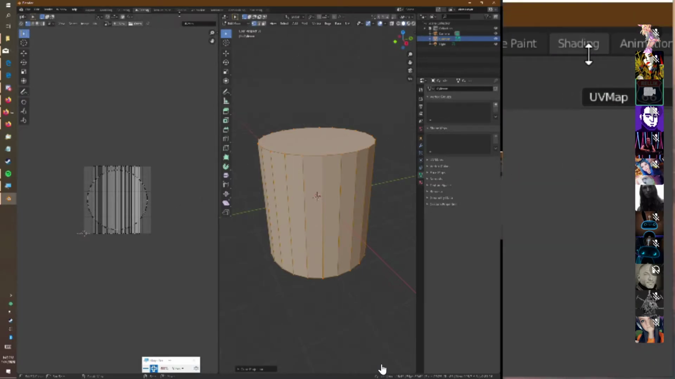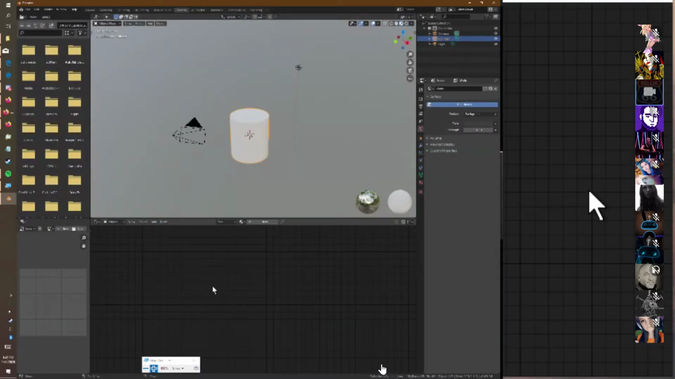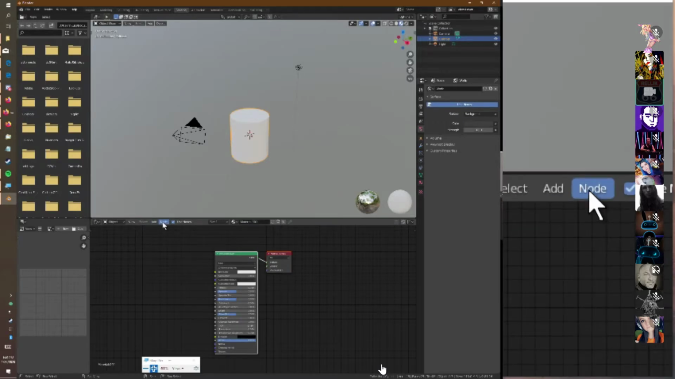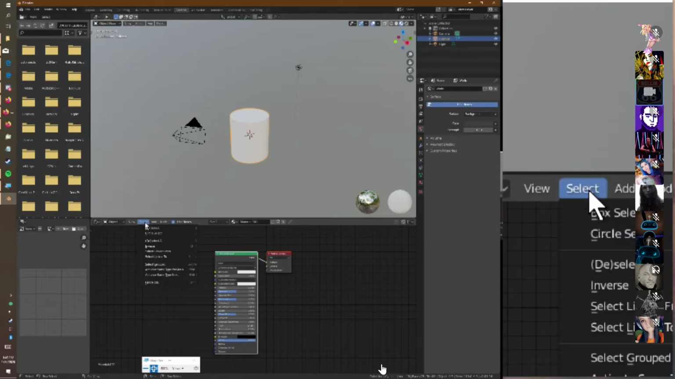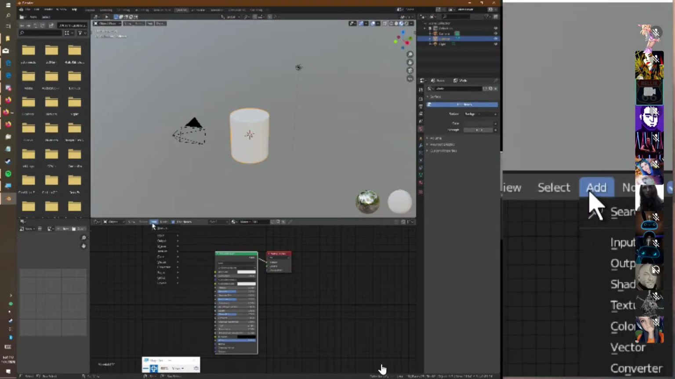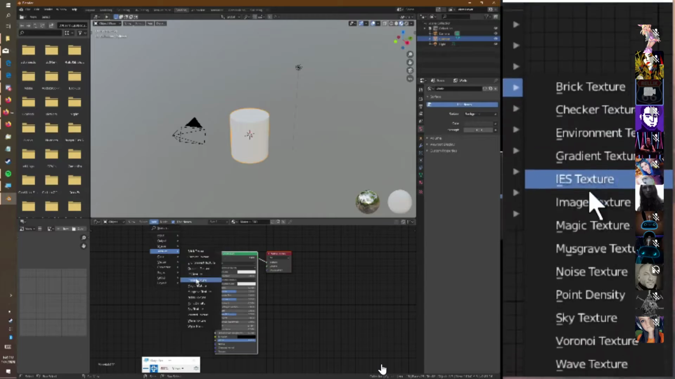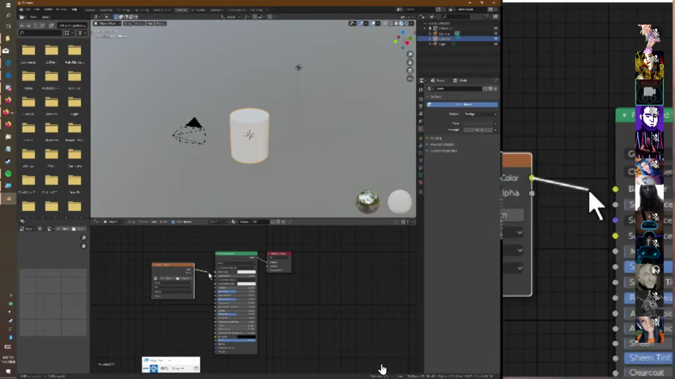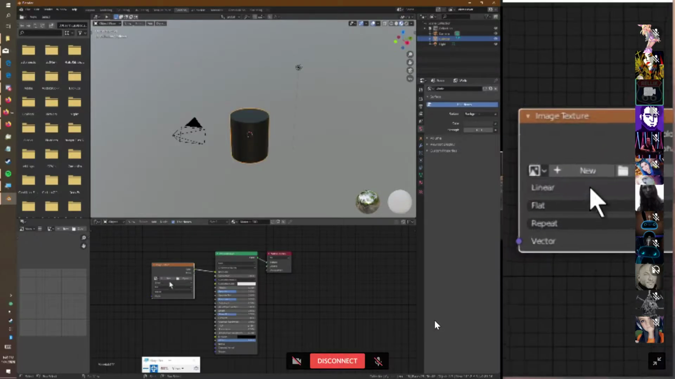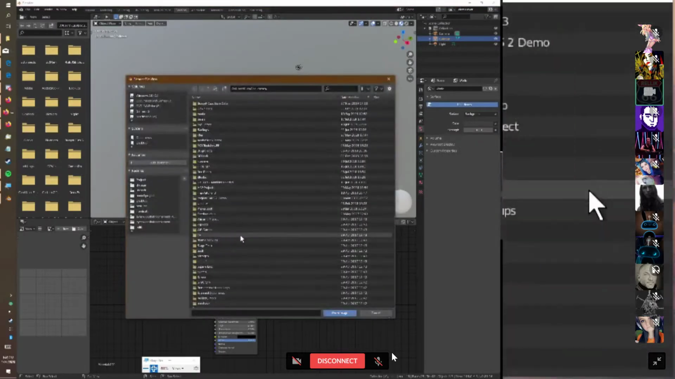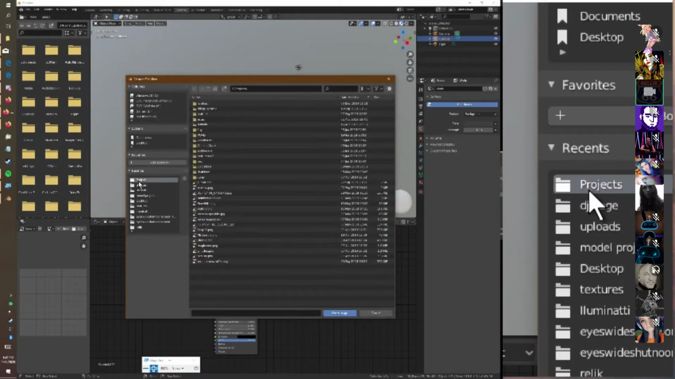Now, let's go ahead and add a texture and see what it looks like. So we go into shading. We create a new material. Select. Where's add? Add texture, image texture. I think there's a quicker way to do that, but I kind of go through menus. So we have a new texture. Let's go, no, not new texture. I want to open a file. Let's see. Back to projects.